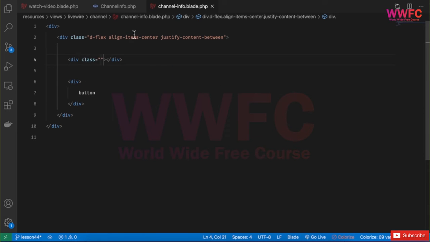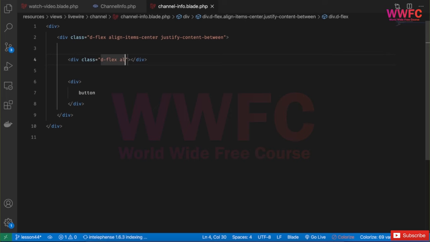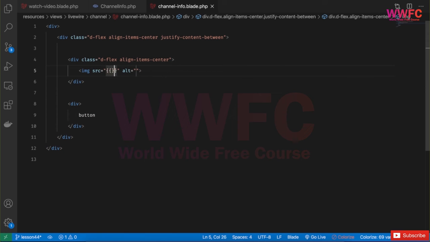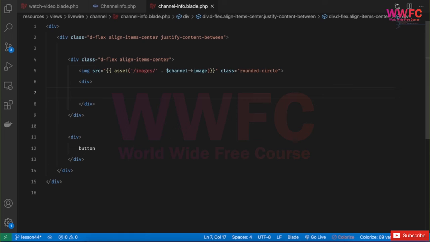So again, this will be flex, because if you remember here we have this one side by side, so I need also to build it as d-flex, and then align-items-center. First of all, I have the image, and from where will I get the image source? It will be from asset, then images for the channel. If you remember, you can go back and see where you store this one, and then channel image. This is the name, and I want to put one class called rounded-circle. This is from Bootstrap, which makes the picture a circle, and then I'll have one div for the text. I want to keep a margin, for example, margin-left to be 2, so it'll be aside, and an h4 with the channel name.